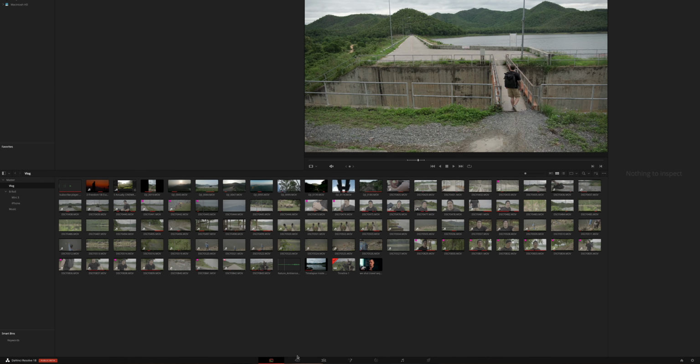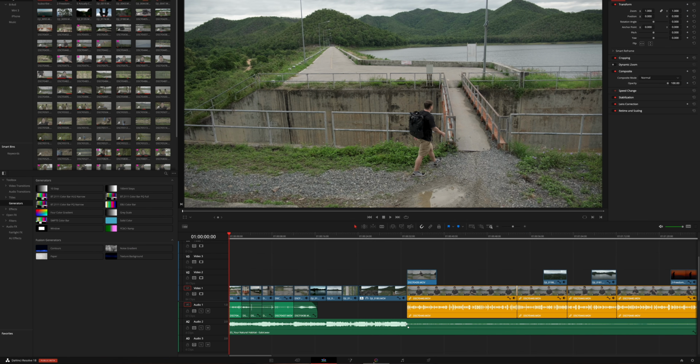The same counts if your log color profile is not available in DaVinci Resolve yet, which is actually the case for F-Log 2 on my new Fujifilm camera. I will tell you at the end of the video what you can do in that case. And that's all for the media page. Now you can directly go to the color page.